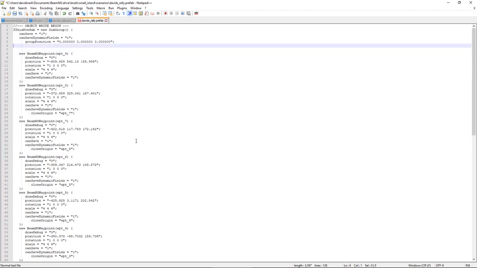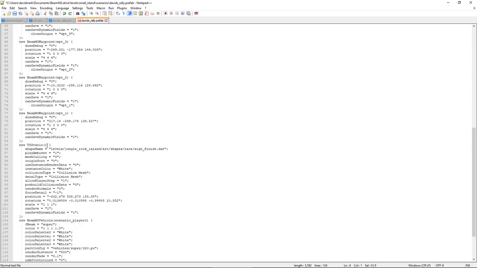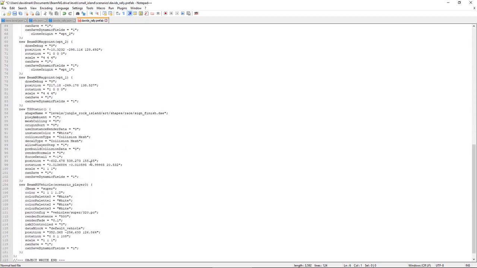So now we just have the waypoints and the player and the start-finish line. Okay. Which you could keep now, I guess, if that is what that is. I think it is. Okay, so you can change the vehicle if you'd like.